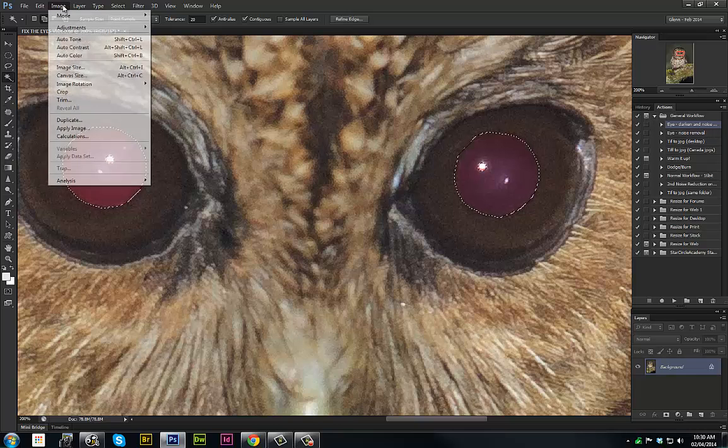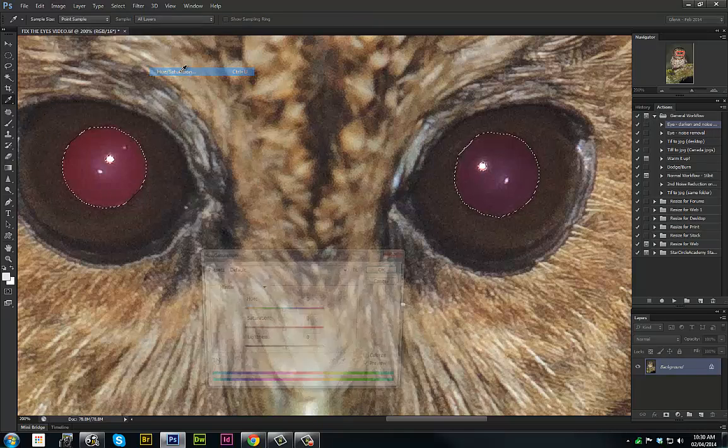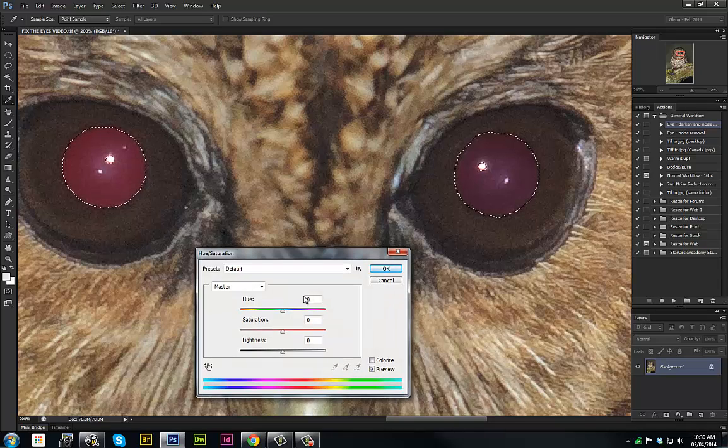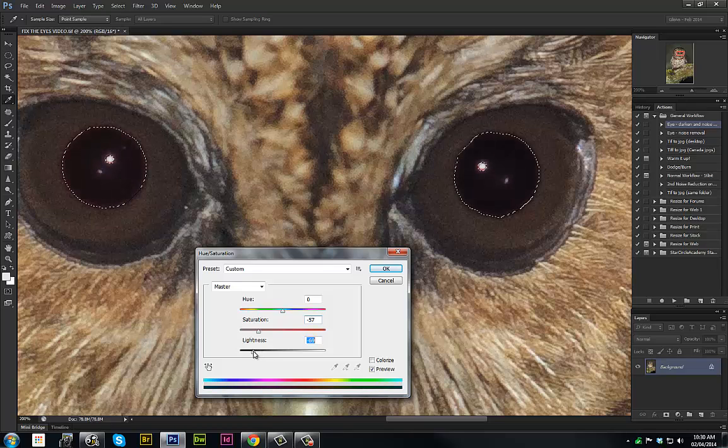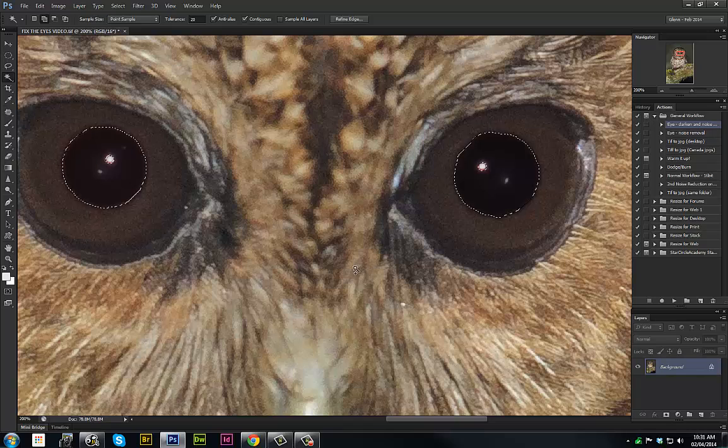I'm going to go into Image, Adjust, Hue, Saturation. Now, one of the big problems here is these eyes have a lot of this red color, but if we desaturate them, we can see that we start to lose that color. And then if we just turn down the lightness, now we're starting to look a little more natural here. So you can play around with those settings to see what you think would look the best. But I think something like that looks pretty good. So I'll go ahead and say OK.